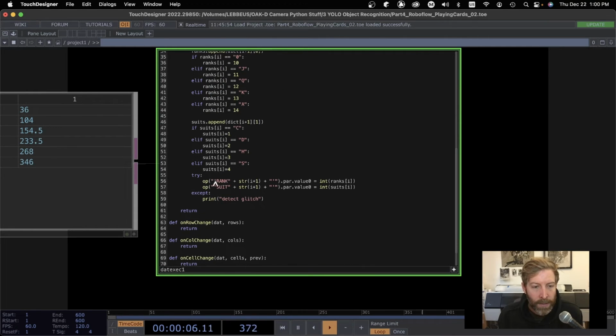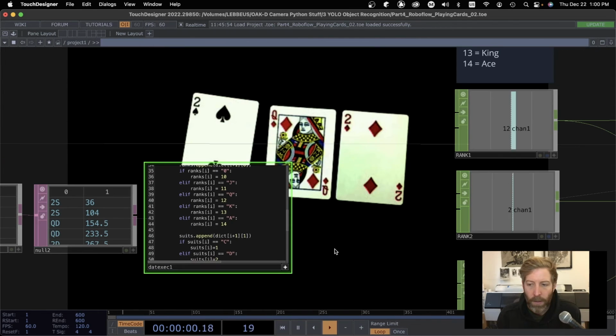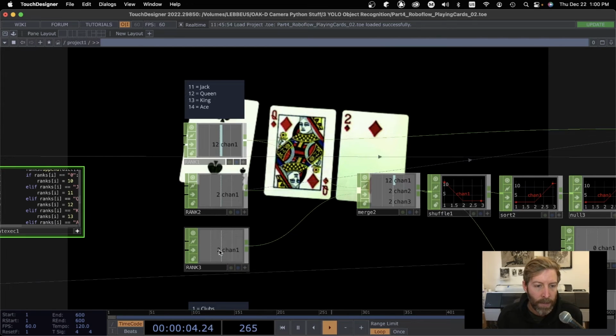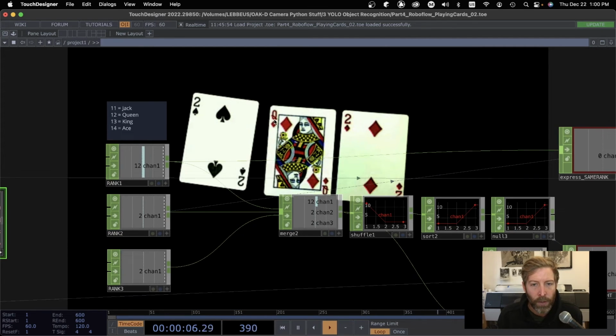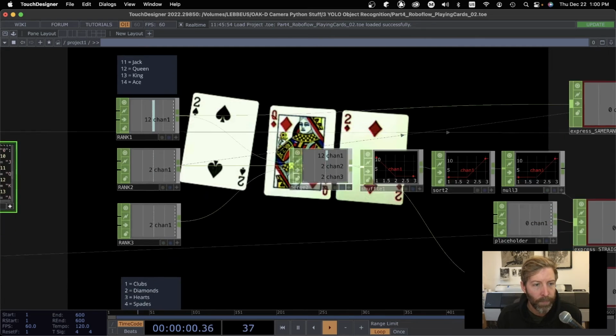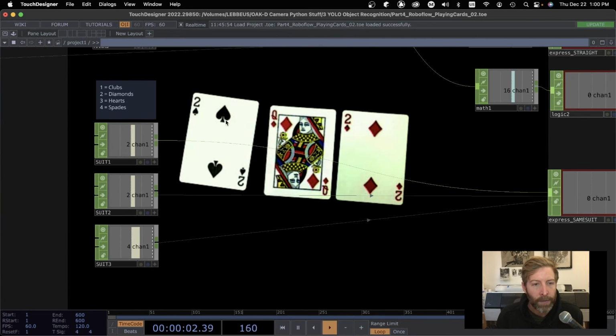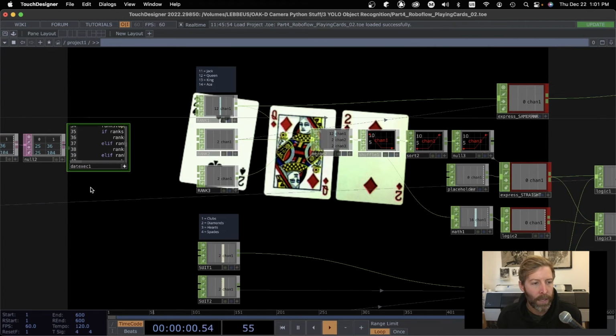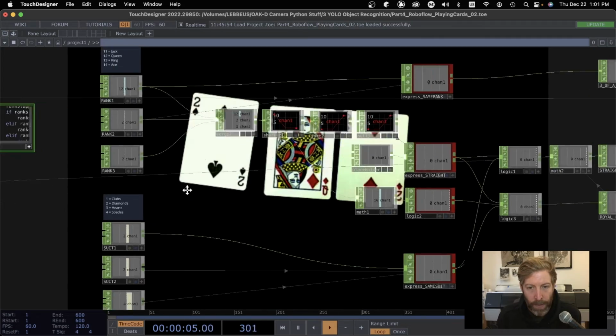And then sending that data over to some CHOPs. So we see that over here. These are my three ranks. So I've got a 2, a queen, and a 2. So we see 12 equals queen, a 2, and a 2. Beautiful. And I've got a spade, a diamond, and a diamond. So we got diamond, diamond, spade. Okay, cool. So my cards have been converted with this DAT Execute DAT into CHOP values.